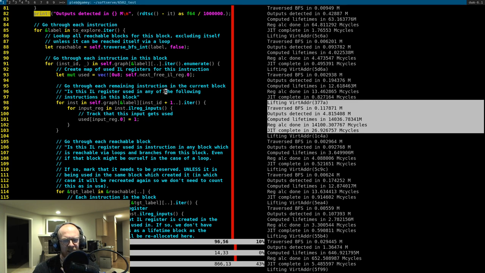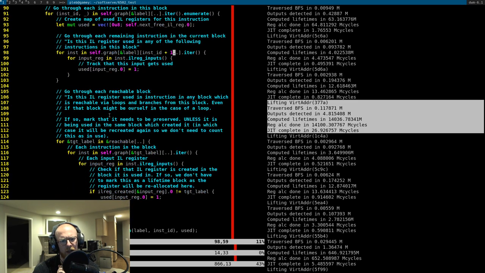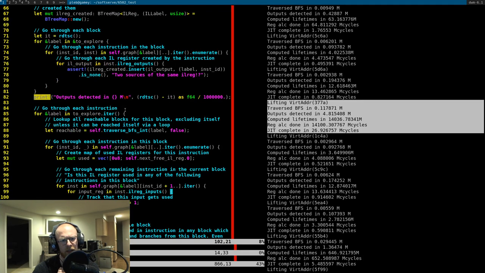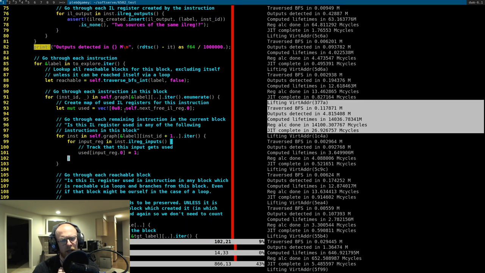Okay, so this is going to go through each instruction on the block. This is going to go through each instruction following that instruction on the block. This is going to go through everything that's reachable from that block. It's going to traverse the graph for every instruction in the graph. And then, yeah, that's pretty bad.